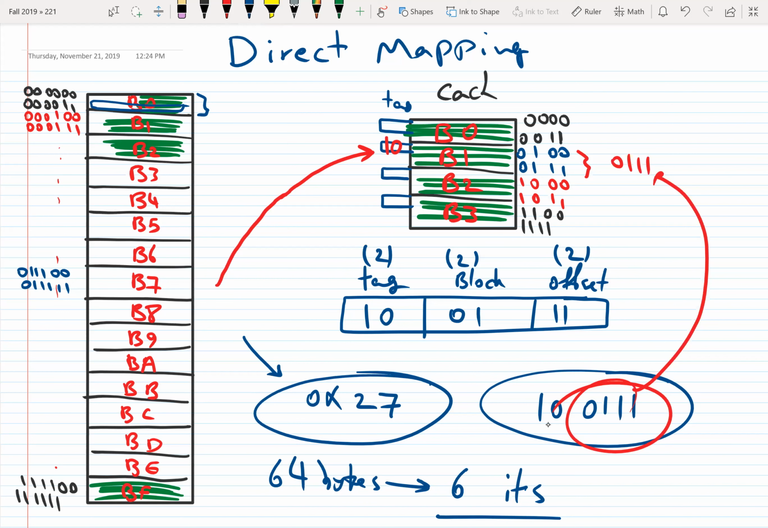Why 6 bits? Shouldn't it be 8 bits, 64? Look at the main memory. Main memory has 16 blocks. Each block has 4 bytes. 16 times 4 is 64. 64 is 2 to the power of 6. So we need 6 bits.